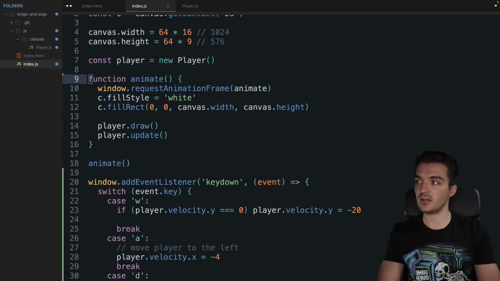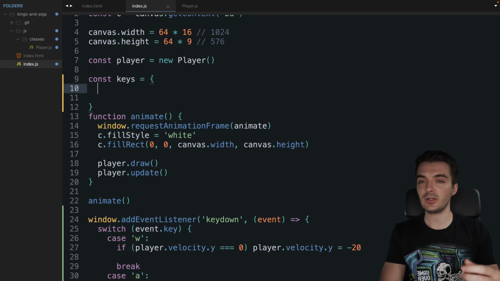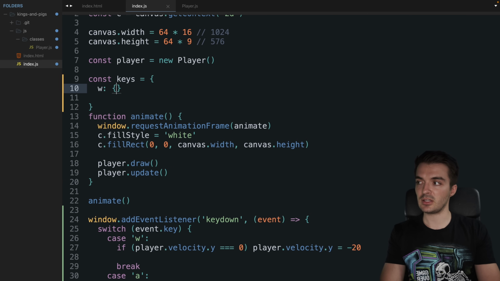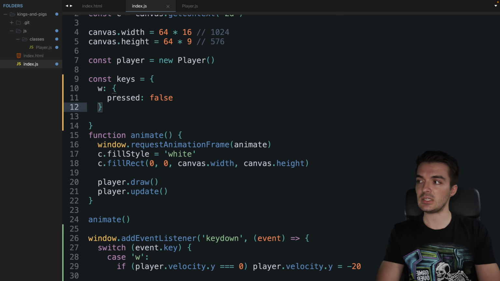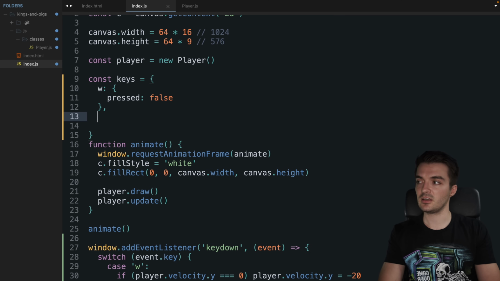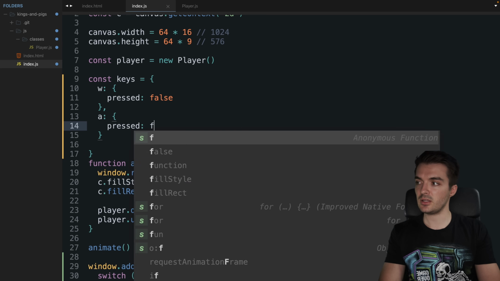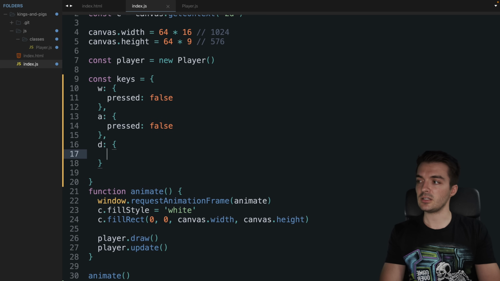I'm going to delete this comment right here and create a const called keys. This is going to be equal to an object, and within this object, I'm going to list out all the keys I want to listen for. So I have our W key. This will be equal to an object with a pressed property set to false. So is the W key pressed? By default, no, it's not. Same for A. This will be equal to an object with a pressed property. By default, it is not pressed. And same for D. By default, this pressed property will not be true.